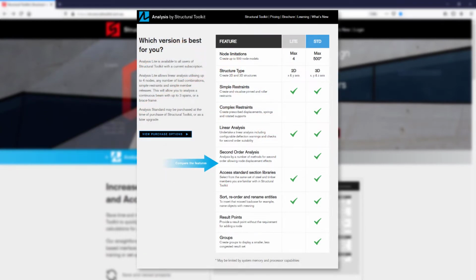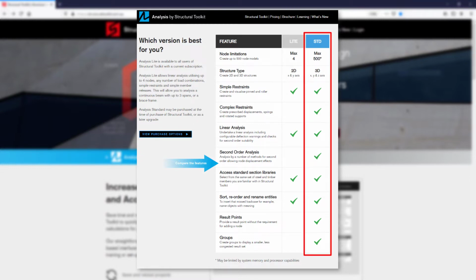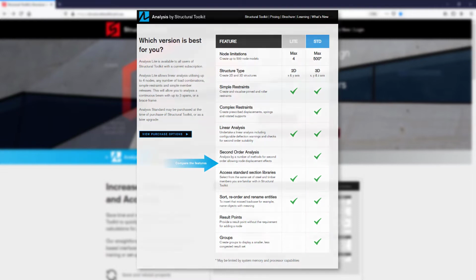But if you require 3D or more than 4 nodes, then you'll want to look at our full standard analysis package. Details of this can be found on our website, along with information on the differences between Lite and standard.